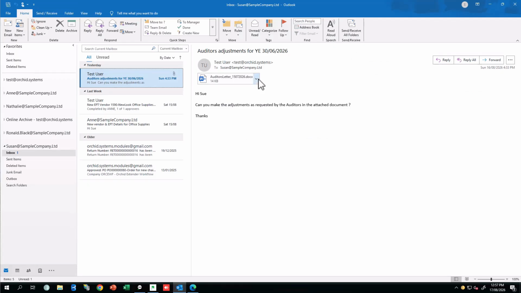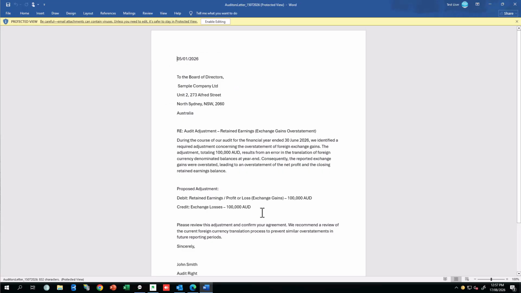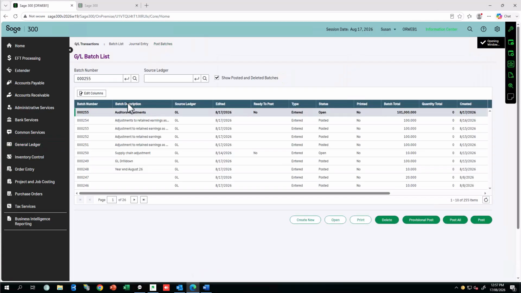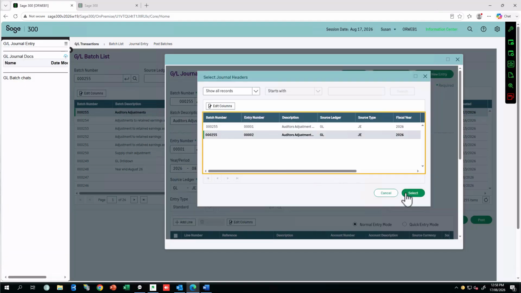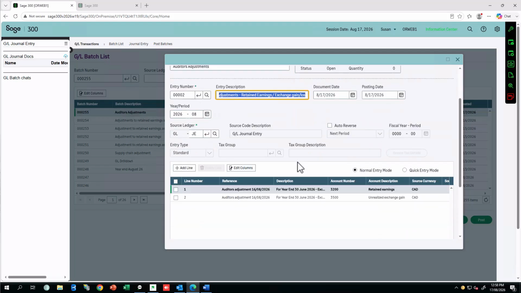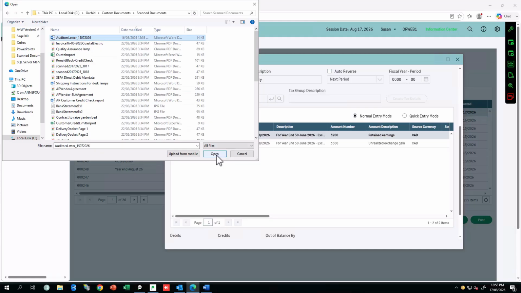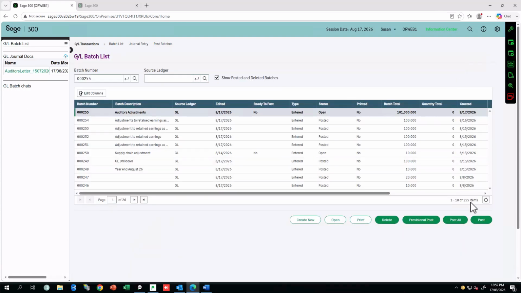Susan receives an email asking her to do the auditor's adjustments. And she can see this one for $100,000 for the retained earnings and exchange gain or loss adjustment. And so Sue goes to enter this particular batch. And the first entry is for the adjustment needed to be made for doubtful debts. And the second entry is the one for the retained earnings exchange gain or loss. And Sue is going to attach the auditor's requirements for later referencing by other people. And she's going to make this ready to post.